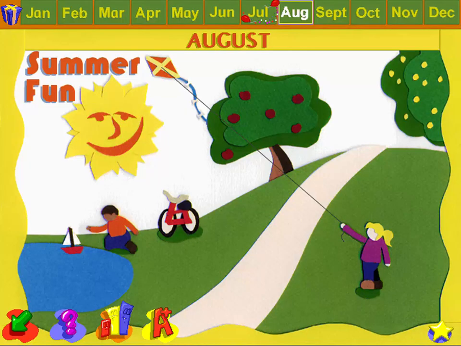This is August, the eighth month of the year. In August, the sun is hotter than ever. Splash in a pool and enjoy the weather.